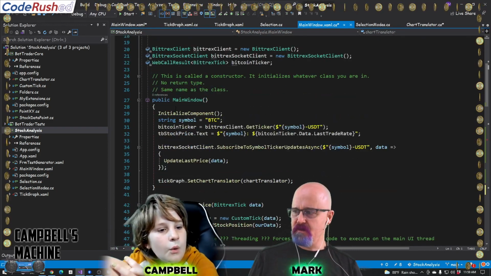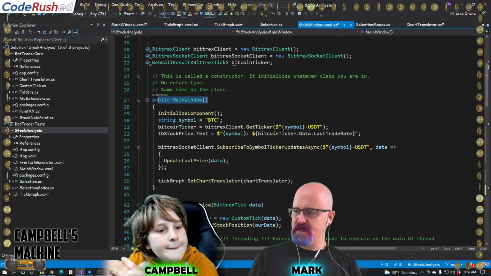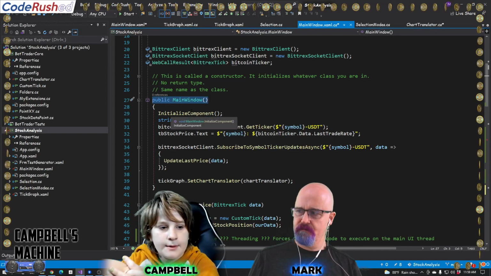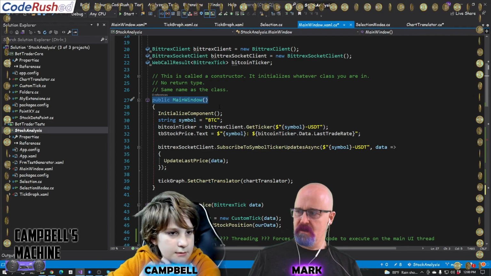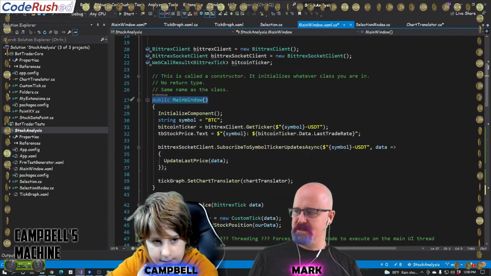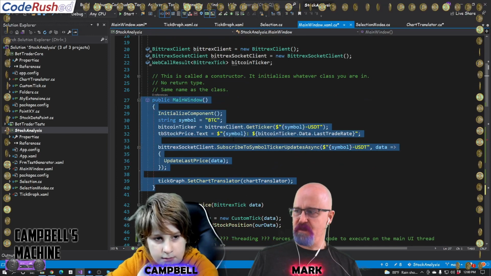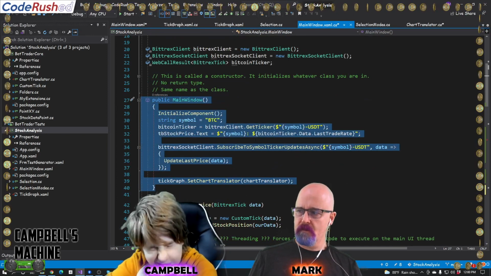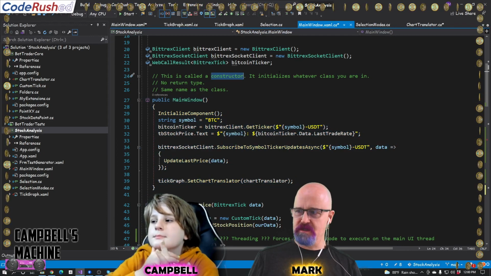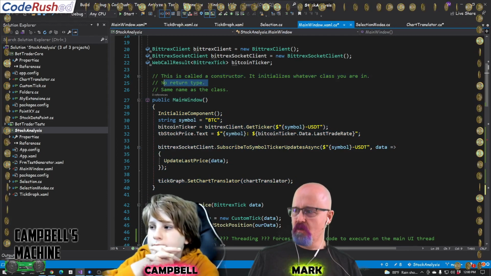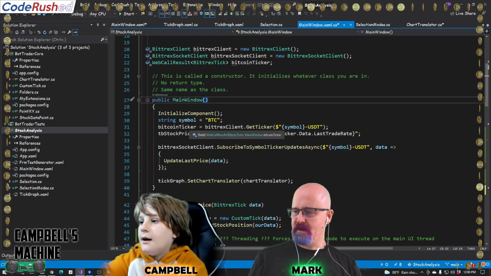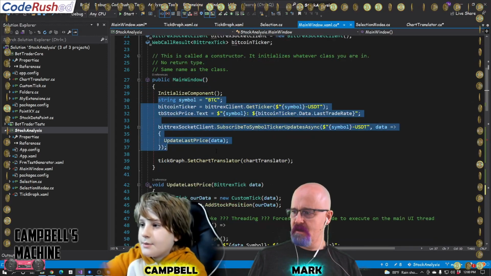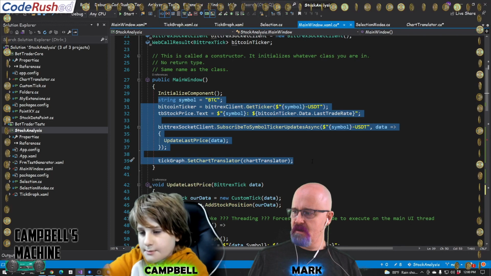See, it's inside of this. What's this? Main window. Yeah, it's a class called main window, but what is this called? It's got a special name. Oh, sorry, the constructor. It's a constructor, right there. It initializes whatever class you're in. No return type. See, no return type there. And it's the same name as the class, right? Got it? Okay. So we just need to set symbol equal to the text box.